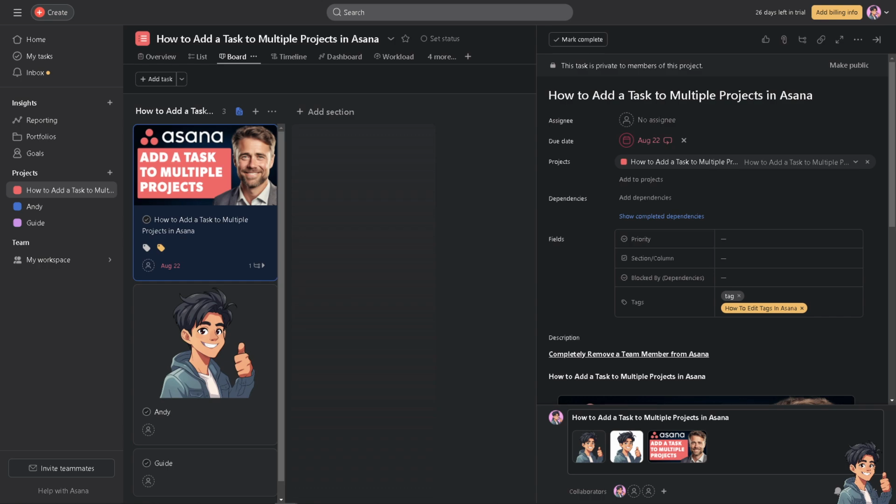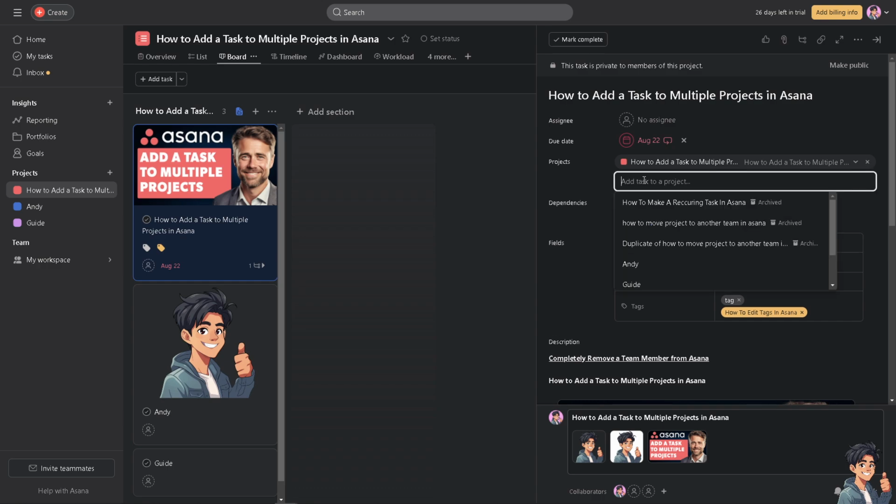Now, once you are on a specific task that you wanted to work with or add to multiple projects, there's going to be an option here that says add to projects. Now, you see, when different teams share responsibility for a task, I find it very helpful to have the task appear in each team's project to ensure accountability and shared oversight. It's a straightforward process when you click on this button right here.